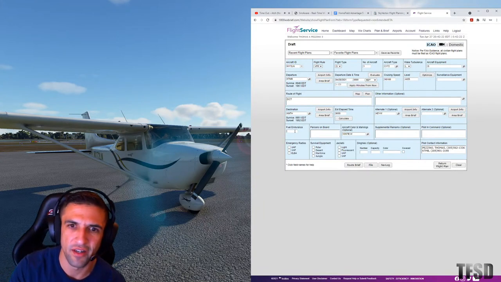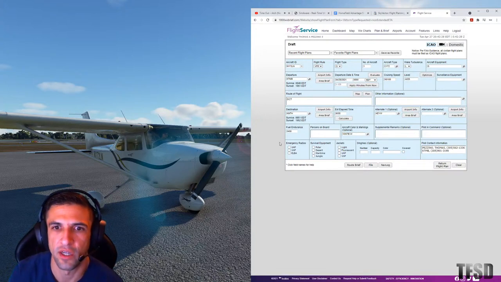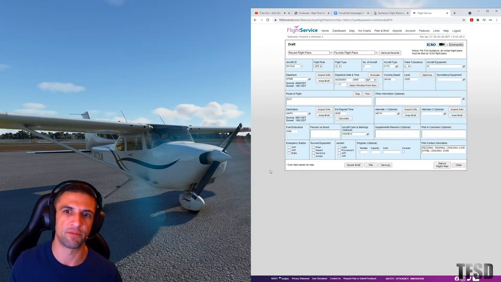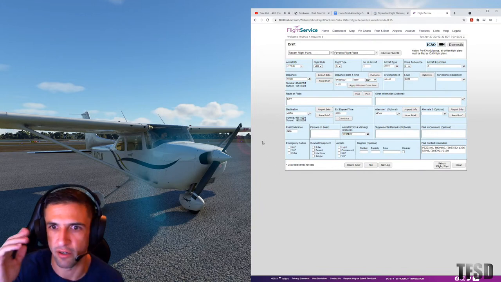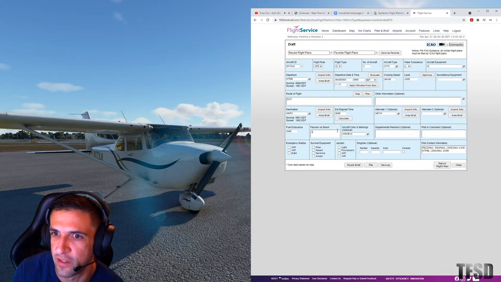Fuel endurance, we're going to have 4 to 5 hours on board, plenty of fuel. We're going to top off our tanks before we head down, so we'll have enough to go back and forth several times, plus reserves if we had to shoot to the west coast of Florida or whatever. Persons on board, it's going to be me by myself, the airplane, et cetera, et cetera.